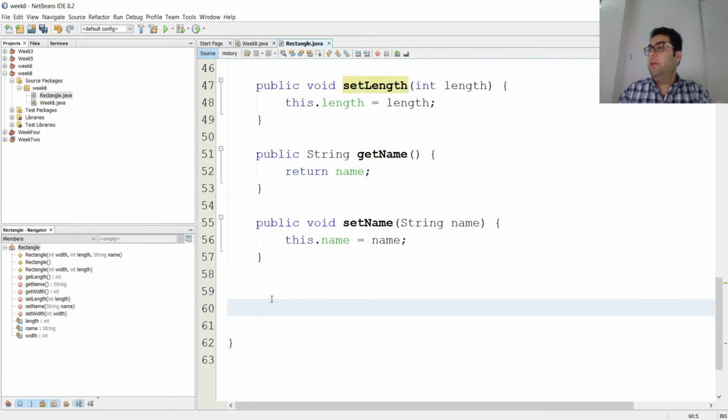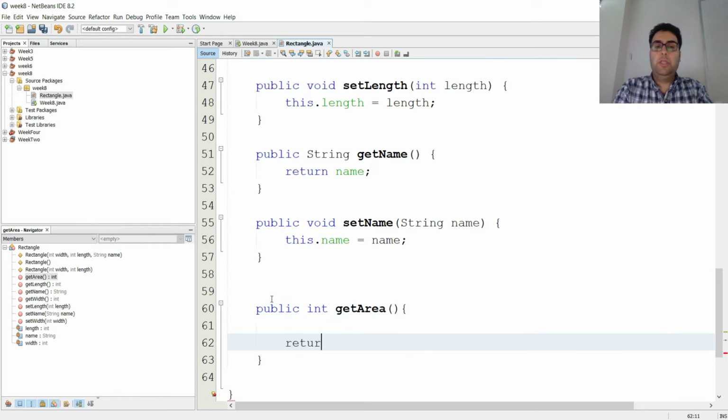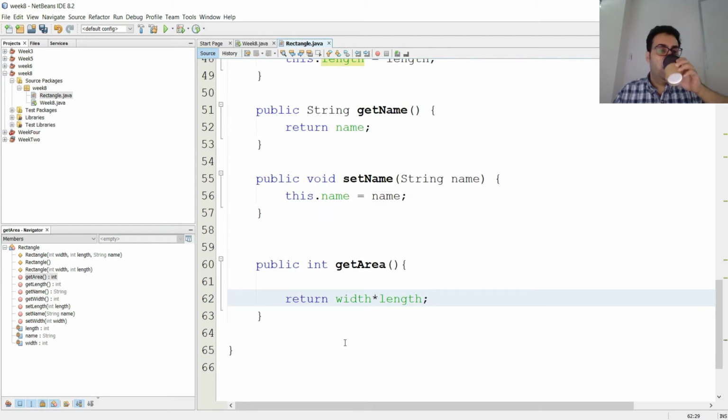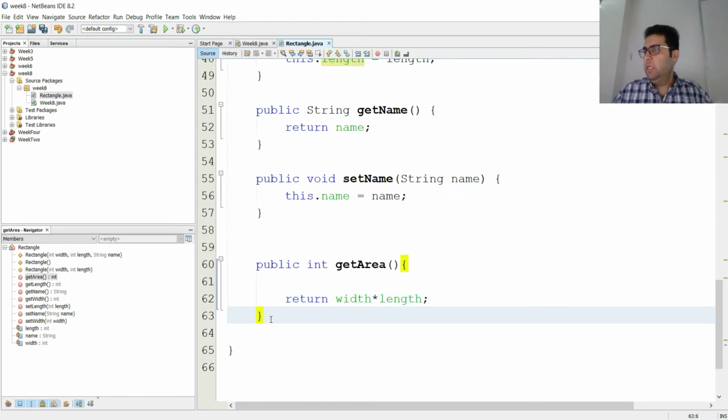Okay, so since I have my getters and setters, if you recall, I had another method called getArea. And what was that? It was just returning the multiplication of width and the length. So that's what it does. That's how you calculate the area of a rectangle. What else do I need to do?